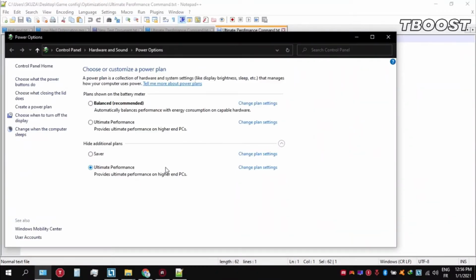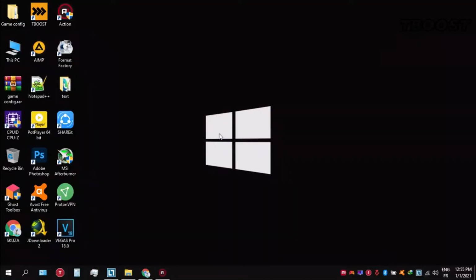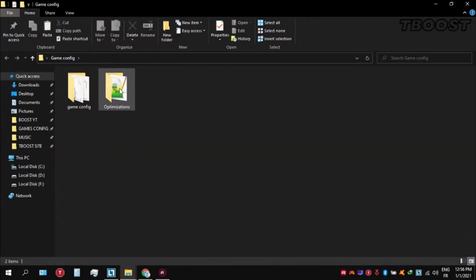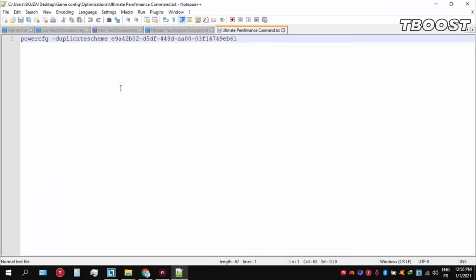Next, make sure to set your power plan to ultimate performance. If you don't have this option, here is how you can get it. Go inside the optimizations folder, then open the ultimate performance command file, and then copy this command.